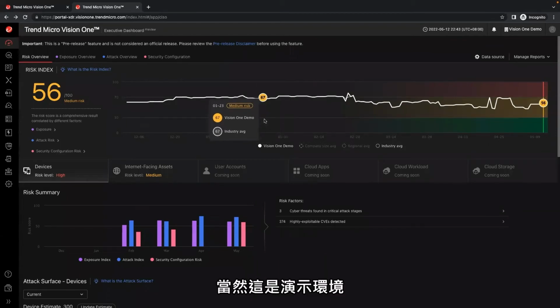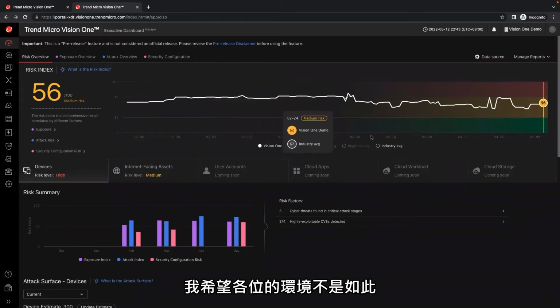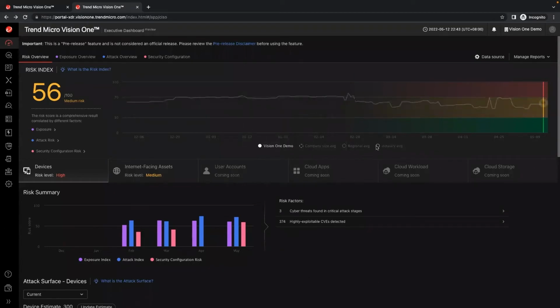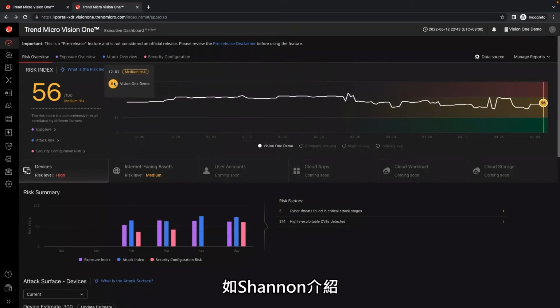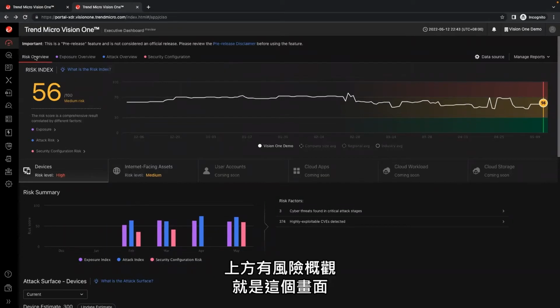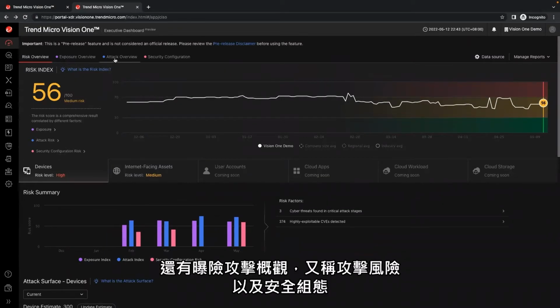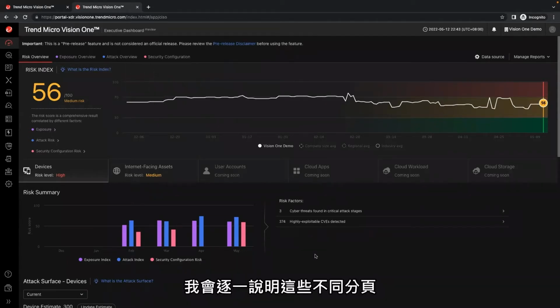Again, take into account this is a demo environment, so we're actively trying to hit it and give it some data. We would hope that your environments don't necessarily meet the same requirements. So again, as Shannon said, across the top here, we have the risk overview, which is the screen I'm on now, exposure, attack overview or attack risk, and security configuration. I'll go through all these different headings as we get through them.